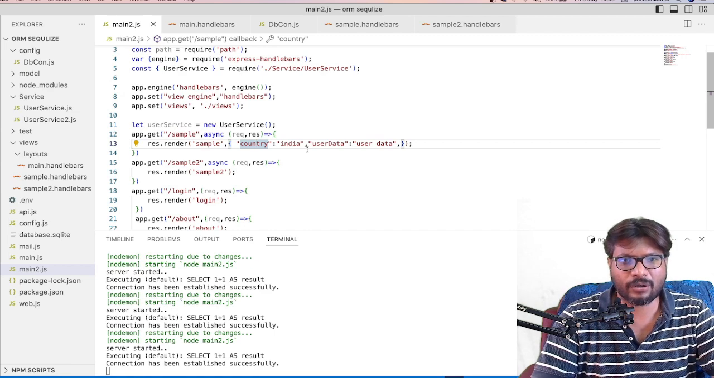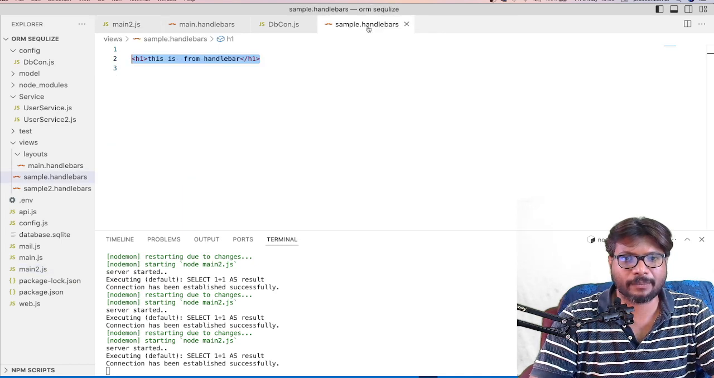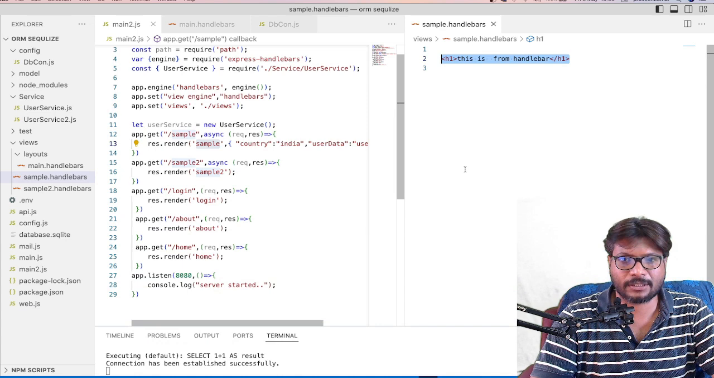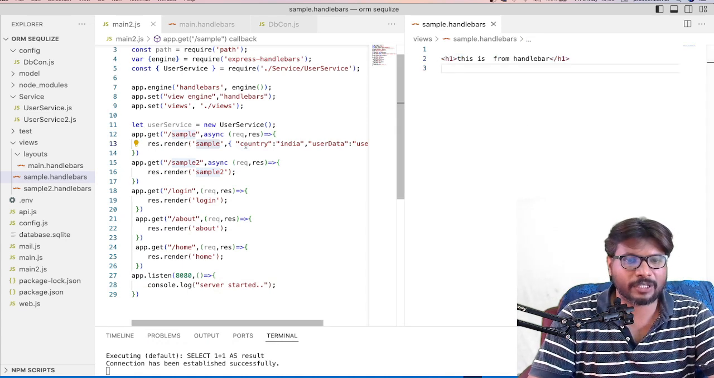Okay, now I want to display the value in the handlebar. So the handlebar file is sample. Let me go to the sample here. Let me split the window. And this also I will make it now. Okay, so now here I want to display this country.